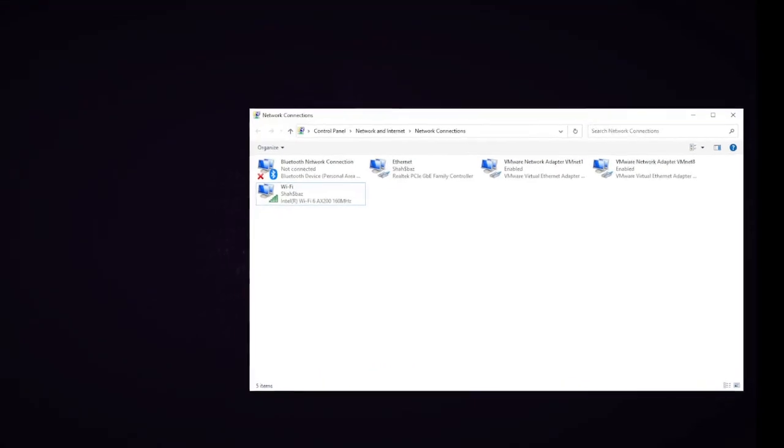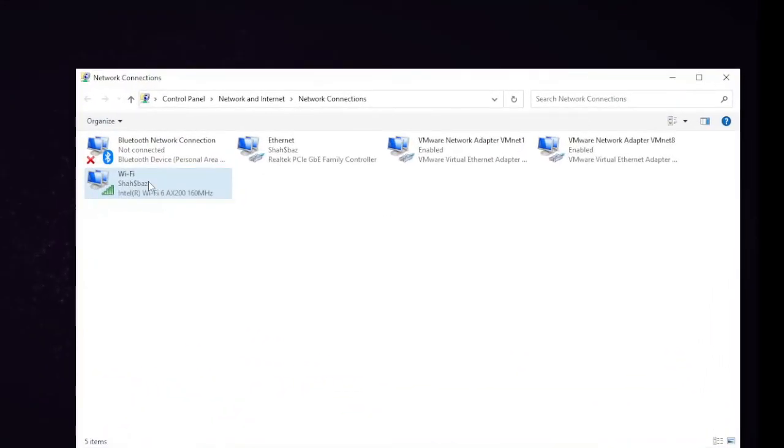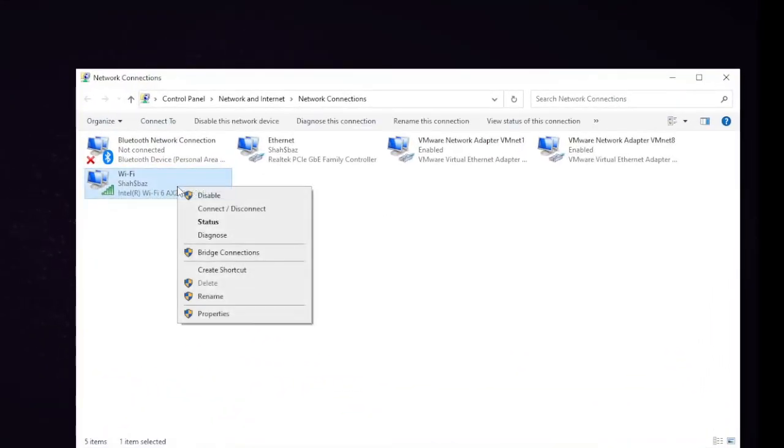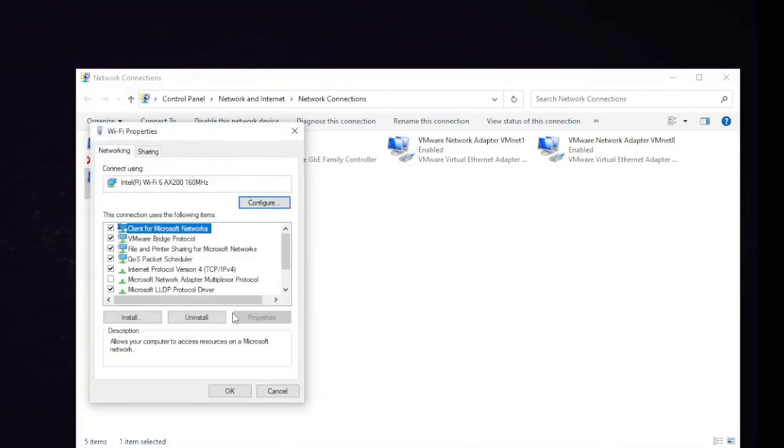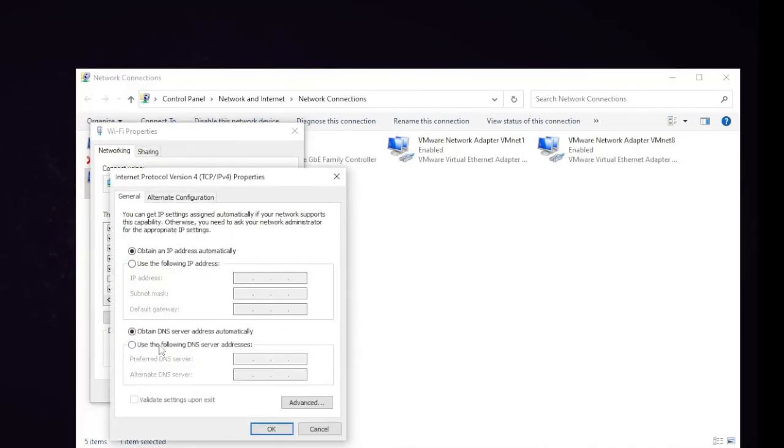You do not need to close this box. Here right-click again on your Wi-Fi connection, then click on Properties, and then you will find Internet Protocol Version 4. Double-click on it, and here you will find the option Use the following DNS server addresses. Now here you have two options: either you can go with Google or you can go with Cloudflare. The Google address would be 8.8.8.8, and the alternate DNS server would be 8.8.4.4.